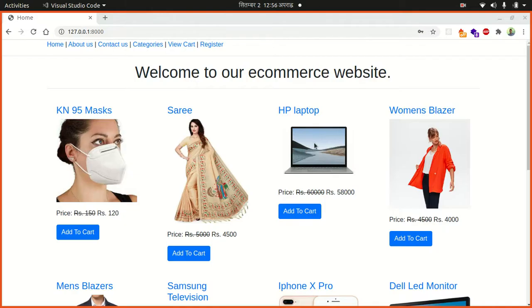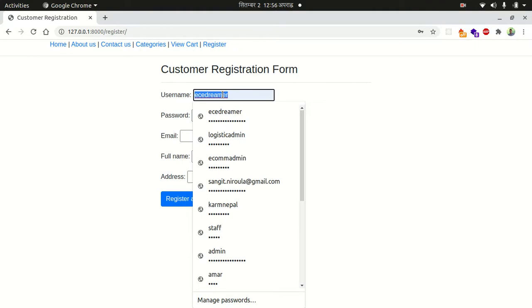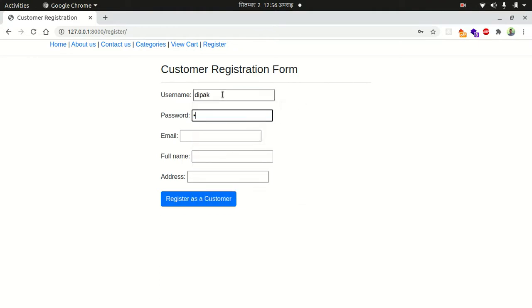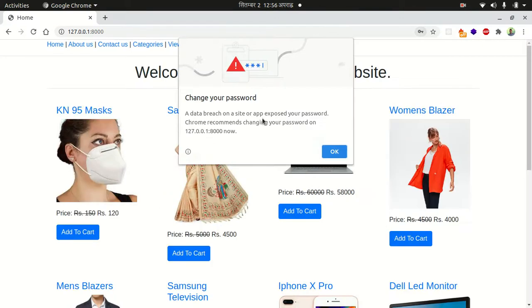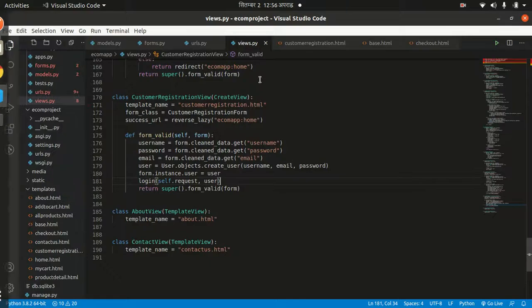And if you register another user here, Deepak, password is Deepak2, Deepak@gmail.com, Deepak Nirula. And if I register this user, then you can see that this user is logged in, but the username is not showing here. So I want to show the username here in your base.html.